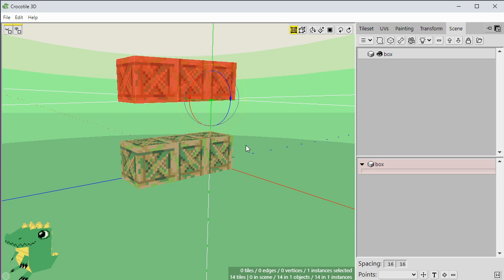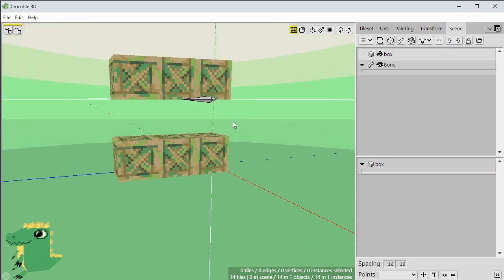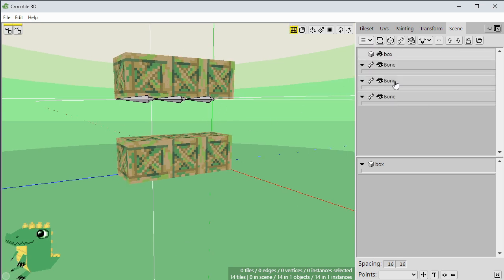But before that can happen, we need to add some bones to the scene. So if you go to the scene panel, we have this add bone button here. We'll just click that. It adds a bone to the scene wherever the 3D crosshair is, and then we can move the 3D crosshair and add another bone, move it again and add another one. You could also use this menu here to add a bone. So now we have these 3 bones. I'll rename them just to help distinguish between them a little better.